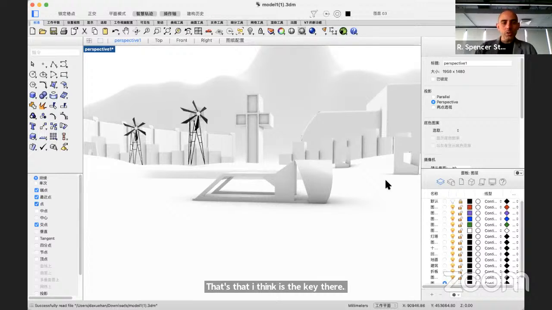Can you talk to us a little bit about what looks like windmills back in your original image?